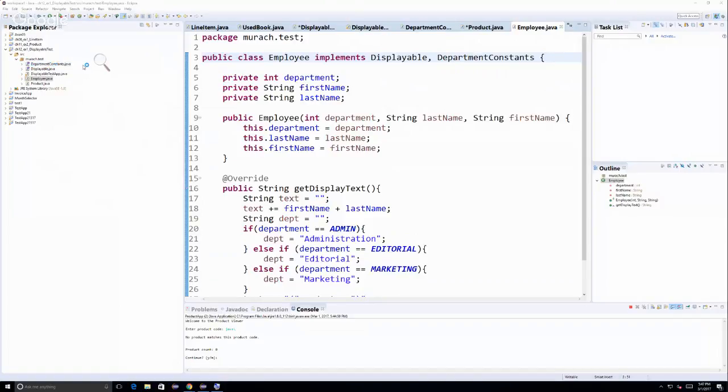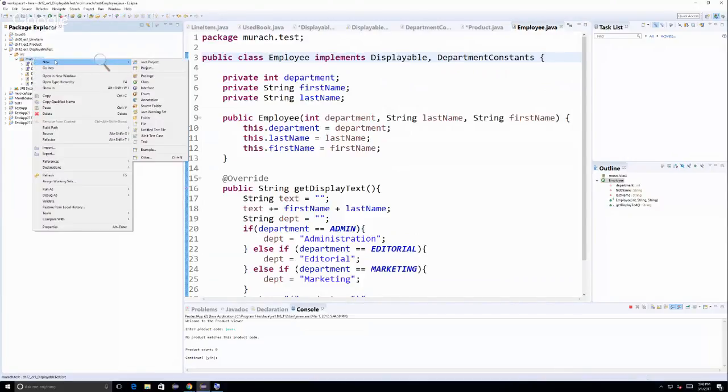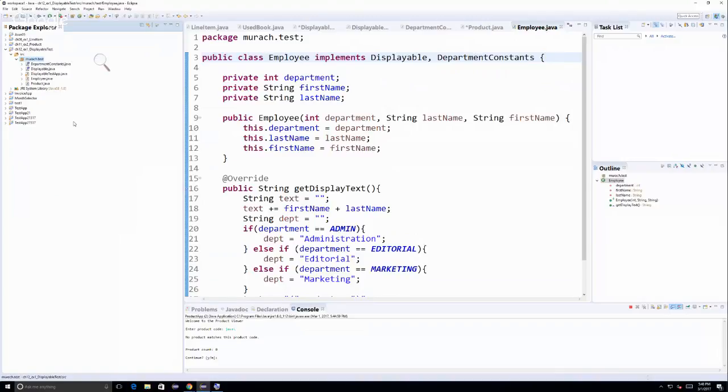So I added the department constants. You need to add it as a new interface, and you don't have that. It's not a class, so take a look again. It's an interface, not a class. It's created in the same way from right-clicking, but then you don't create a class, you create an interface. Right click, interface. Okay, got it. The name: DisplayableDepartmentConstants.